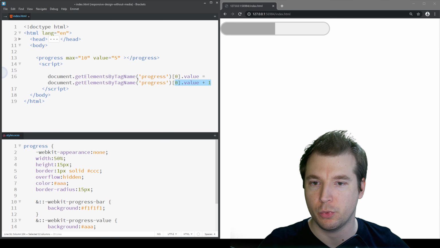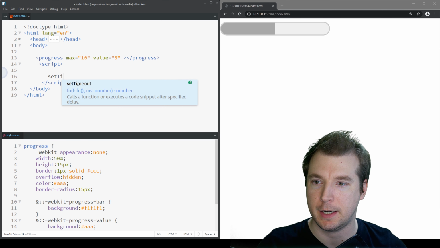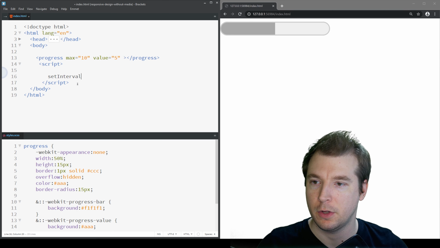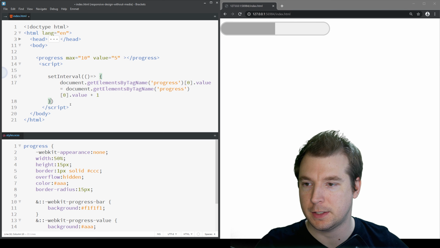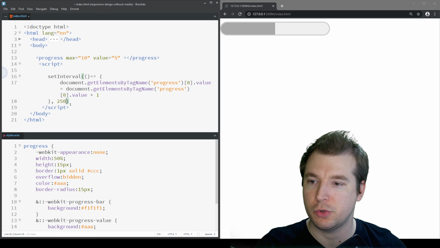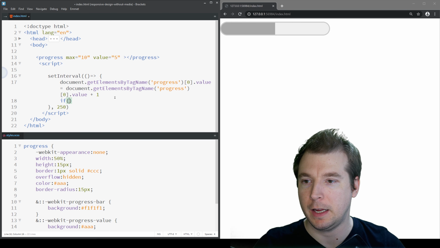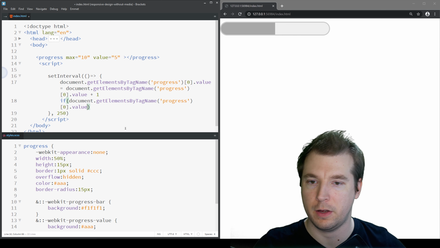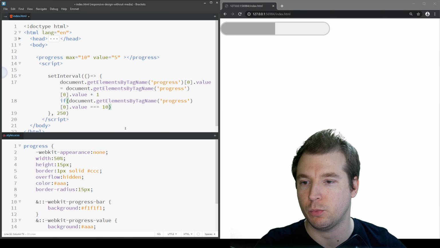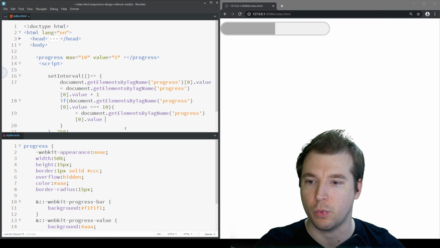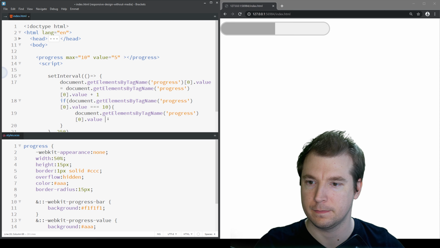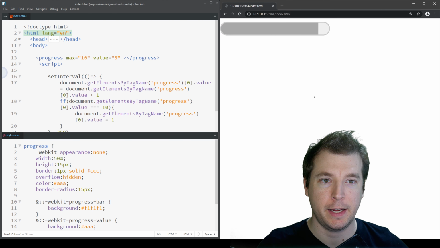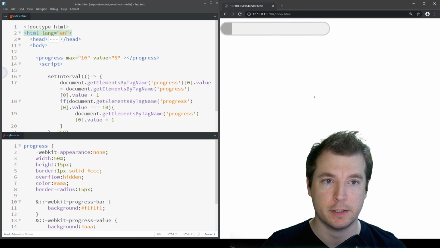Now we'll want this to run on an interval, so we'll do a setInterval of maybe an arrow function of this value every 250 milliseconds. And if the value of the progress bar is equal to 10, we'll reset it to equal 1 again. So let's put all of that in and see what it looks like. Let's refresh, and now we can see that our progress bar is loading.